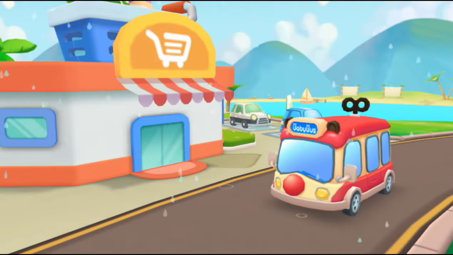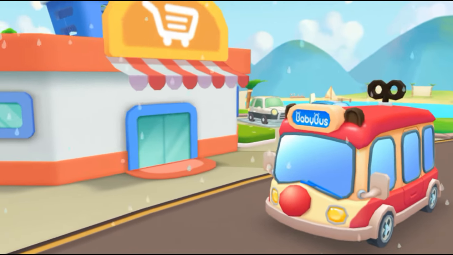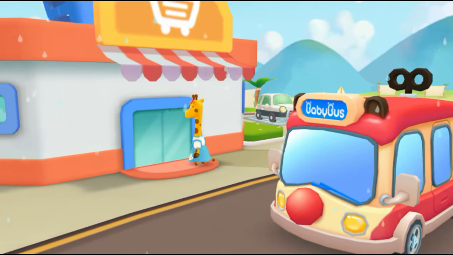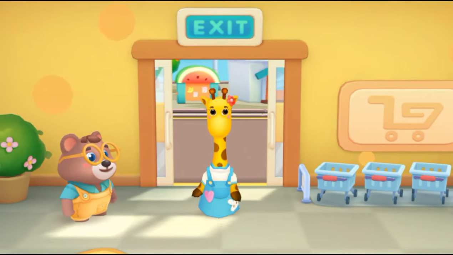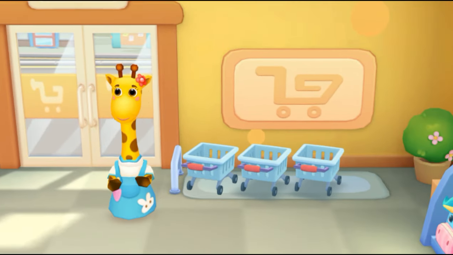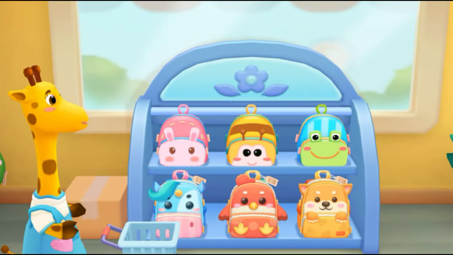This is the supermarket. The teacher said you need to buy some things and take them to the kindergarten. Let's buy some new stationery and a school bag. Welcome. Next, let's go buy what we need together.